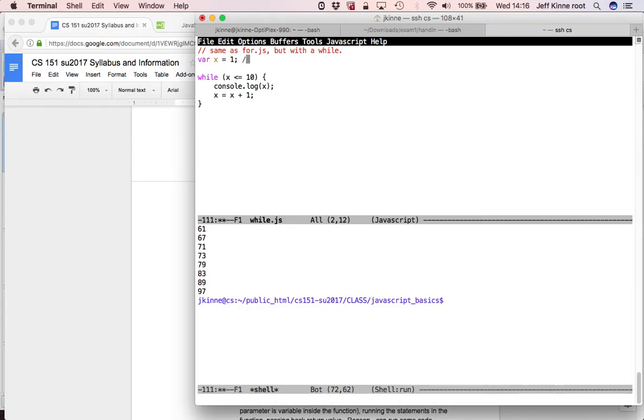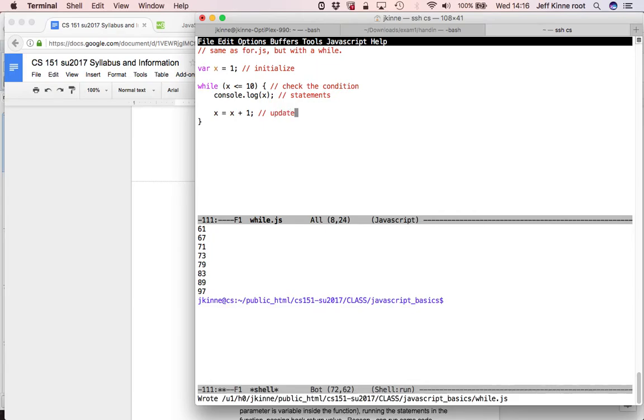So this is our initialize. We haven't put our own statement for that. This is check the condition. We have some statements. We only have one there. And then we have our update. In general, the while part itself, you have while condition, statements, and hopefully the statements change something related to the condition, otherwise you'll have an infinite loop.